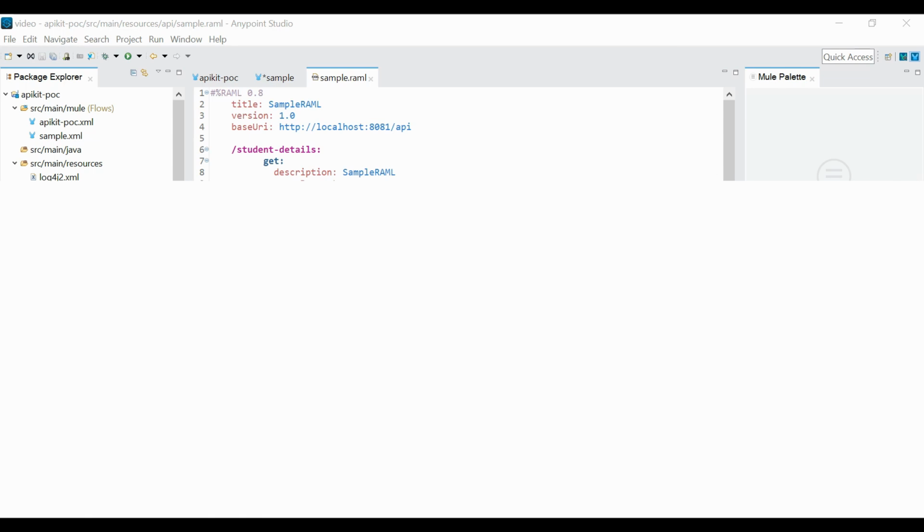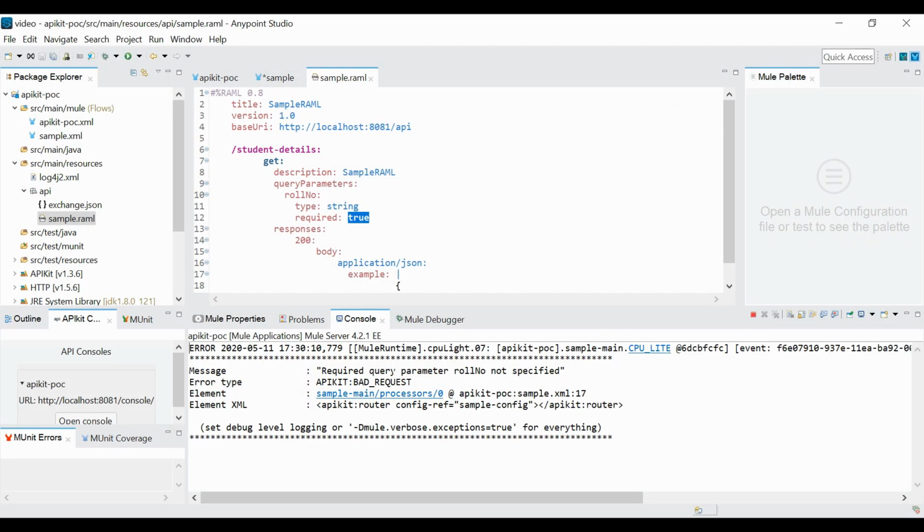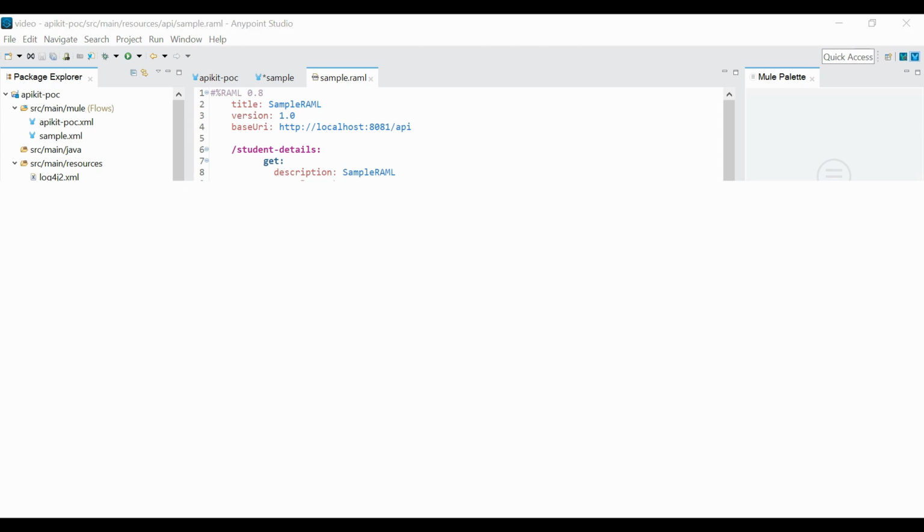As this is a bad request, ideally it should return 400. Here we can see it has returned 400 with the bad request because the query parameter is required. Our APIKit has thrown this error with the bad request and it is expecting the roll number as a query parameter. Now let me pass the roll number with the value 123 and hit. Here we can see I'm getting 200 with the response student details.